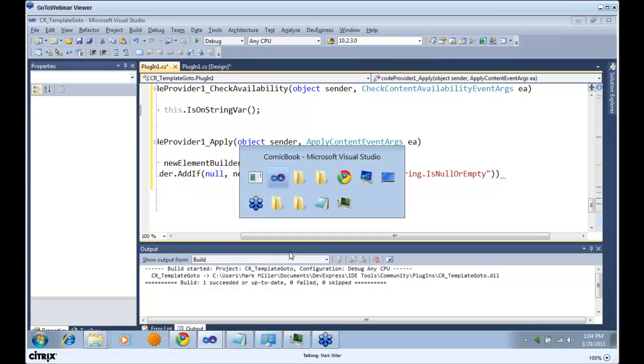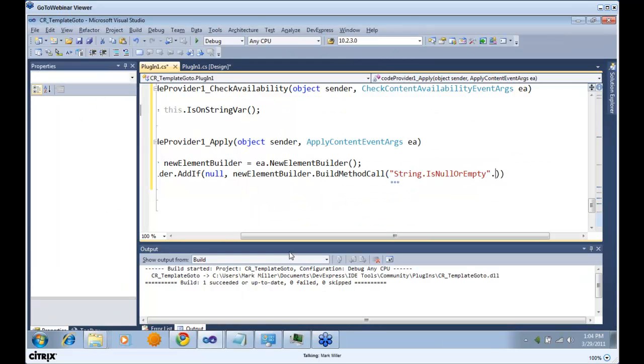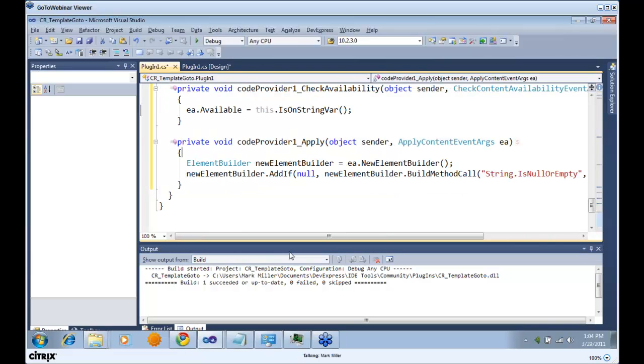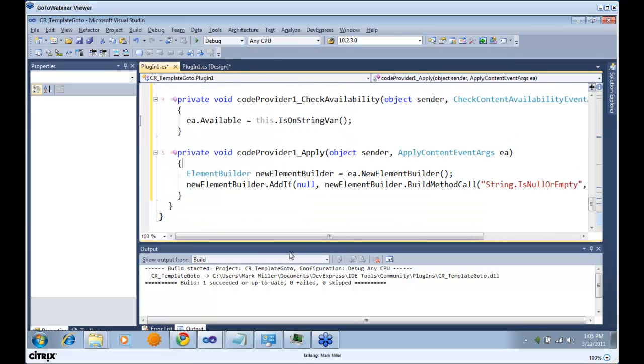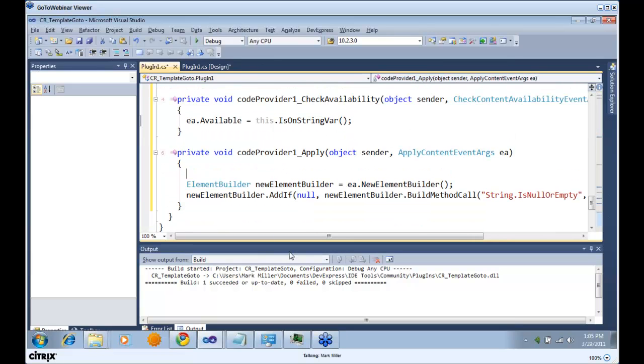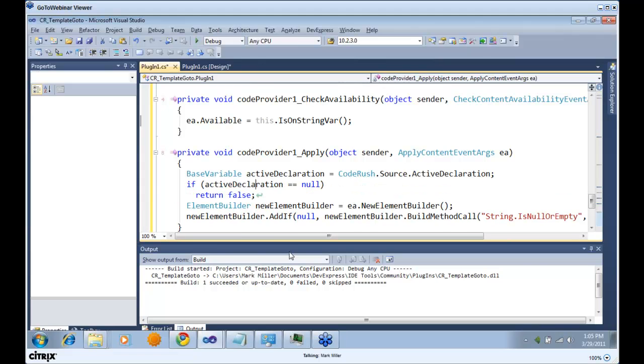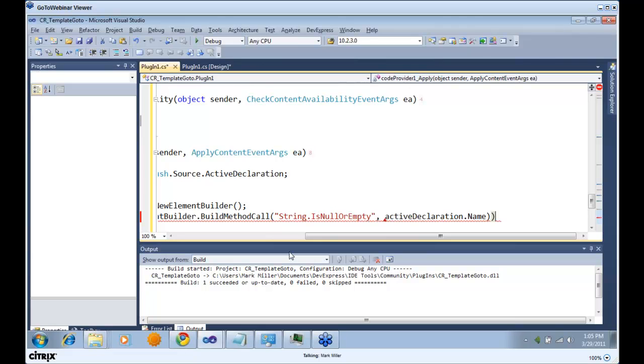The parameters to it are going to be next. The arguments, these are arguments. This is going to be the name of the string variable that we're on. So let's jump into here, look at this code, grab this bit right here, and I'm just going to paste this here. So this is going to be active declaration.name. Okay? So now we've added that to the if statement.